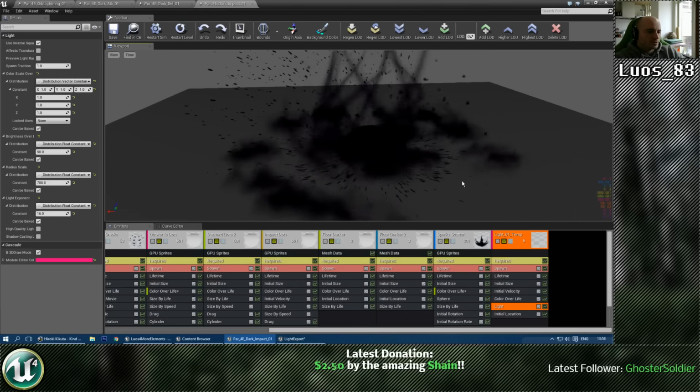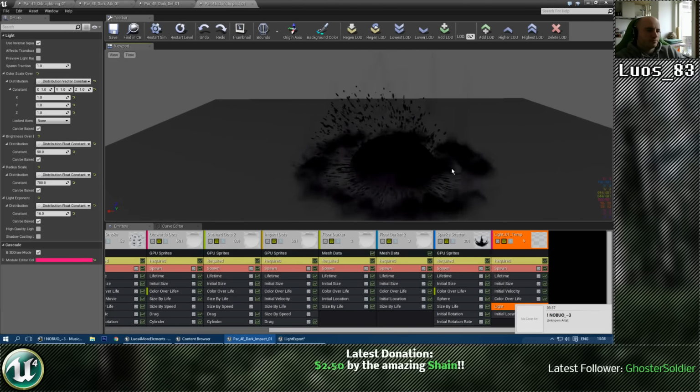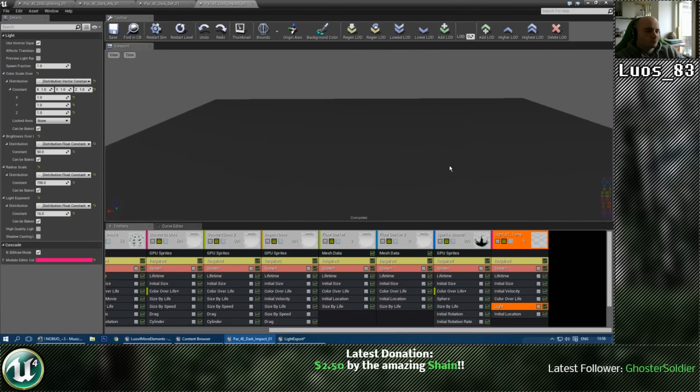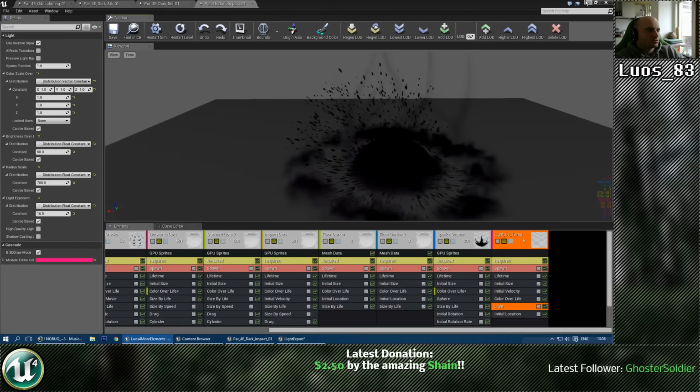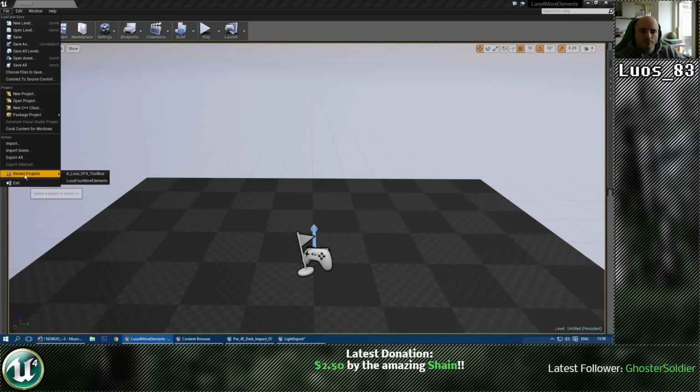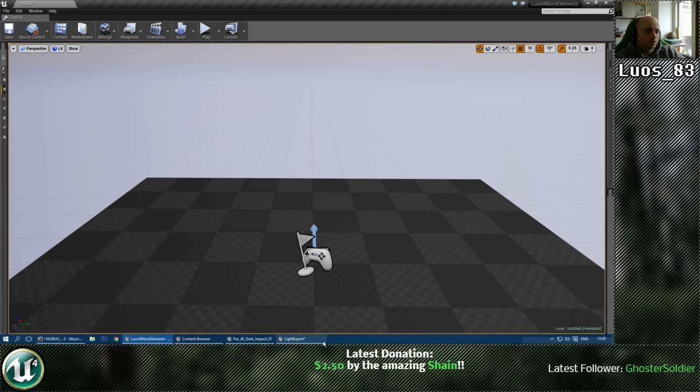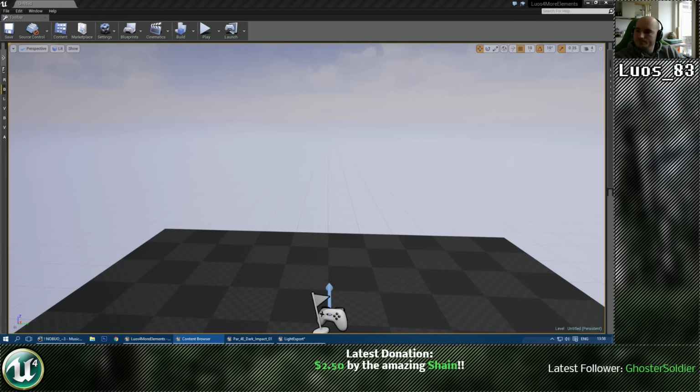I'm not really happy with that purplish color thing, but you cannot have black light. Actually, want to see how this looks in game. No recent levels. Okay. Maps. There.